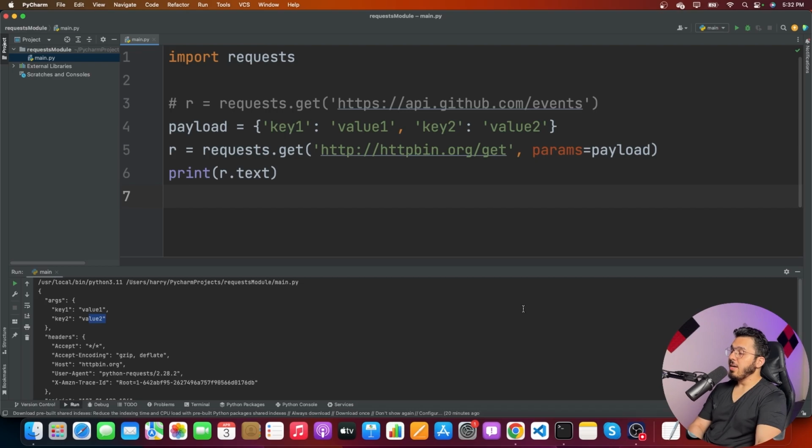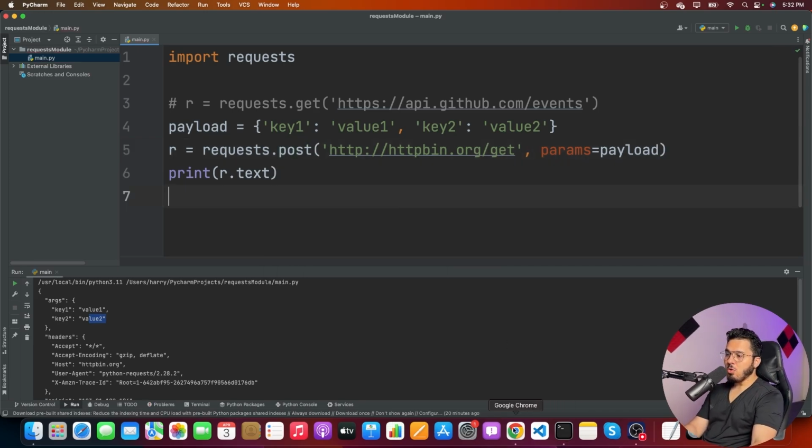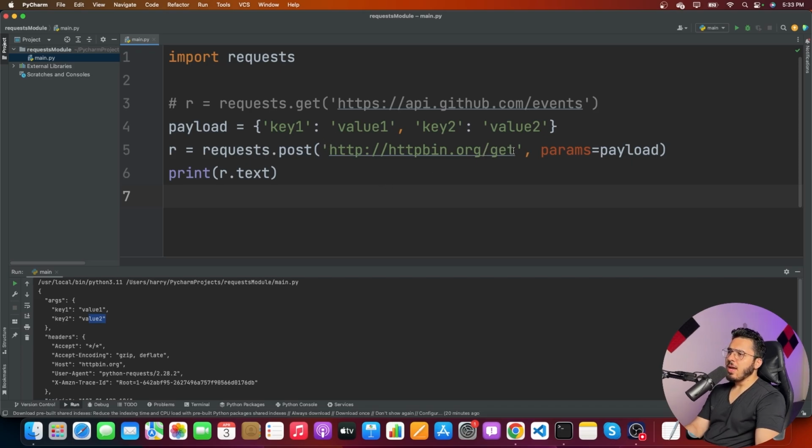Now let's try to send a post request with some data. Okay, so instead of saying requests.get, we'll do requests.post, and let me tell you how to send the data. You can always say data is equal to your data, and your data will be posted to the server. You must be thinking that why am I sending the request to the same website, httpbin.org.